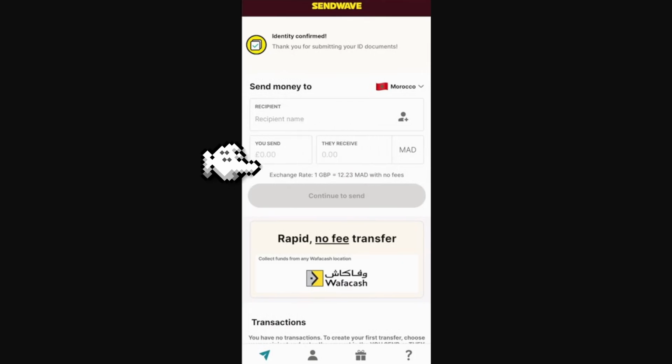It's really easy. To send money, you need to click this button right here called continue to send. You're going to click right here and you're going to send the money to the person.